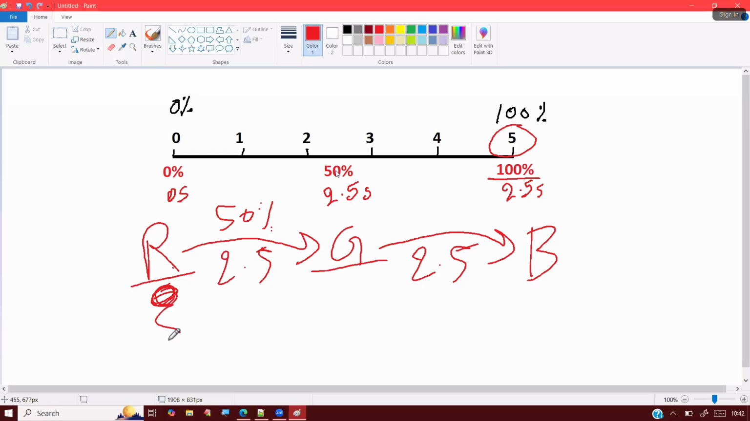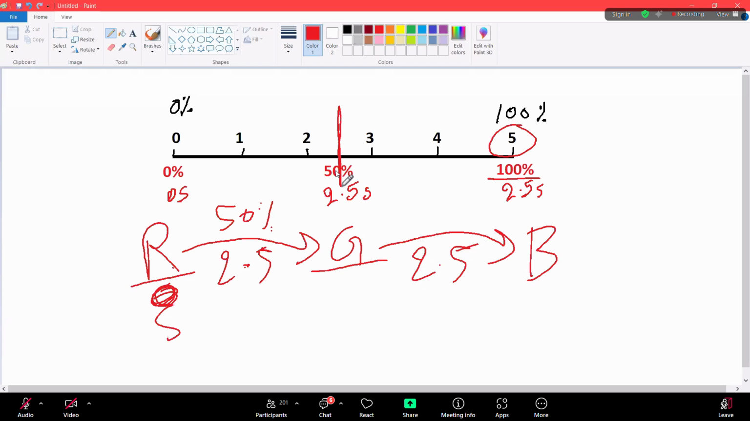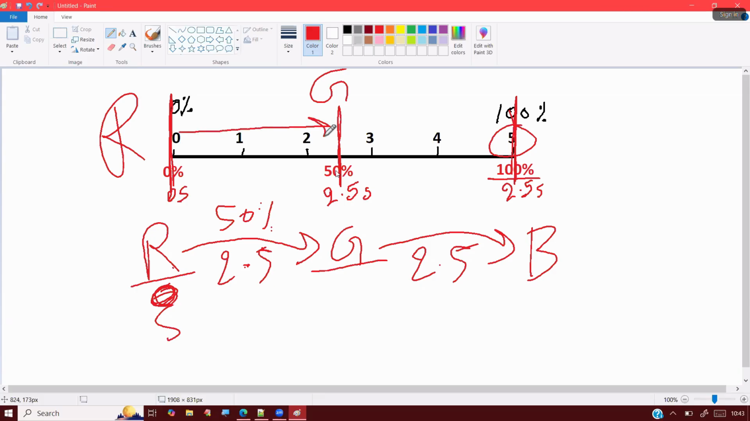So red color 0 seconds. Red to green 2.5 seconds. Green to blue 2.5 seconds. That is the meaning of percentages. So this is one break point, this is one break point, and this is one. Now you can apply the timer. So this is red, directly started. This is green. To reach here, how much time do you need? 2.5 seconds. Now this is blue. To reach here, how much time do you need again? 2.5 seconds. Those are the break points.